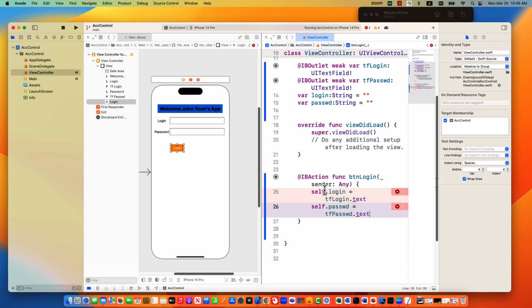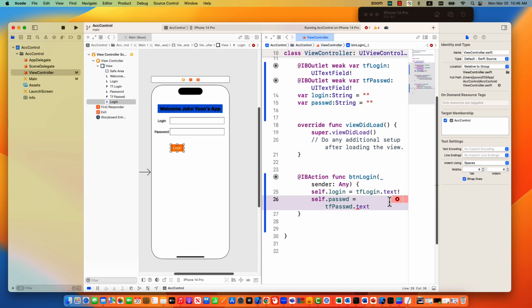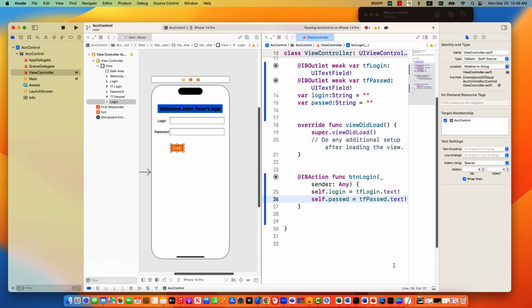When I assign this to that local variable, if there is nothing, then I cannot assign anything. There could be some error, right? Therefore, this says you want to have an explicit value: force unwrap using the exclamation mark. The question mark is optional, an optional value. This is an absolute value. So I want to put the exclamation here, also.